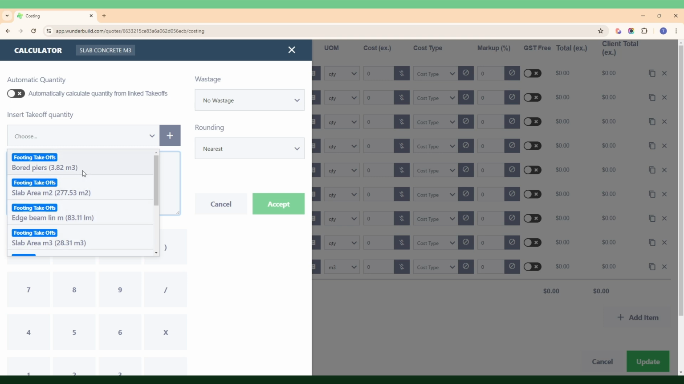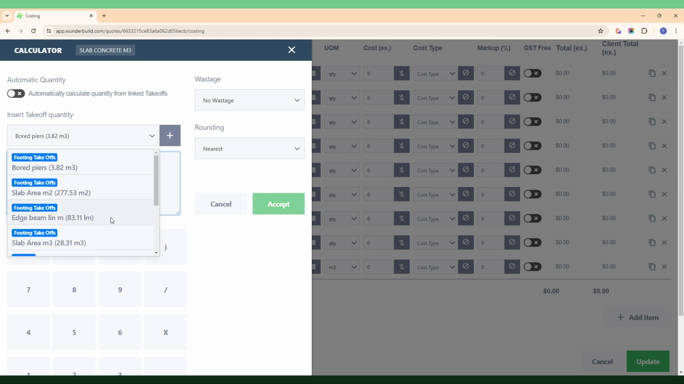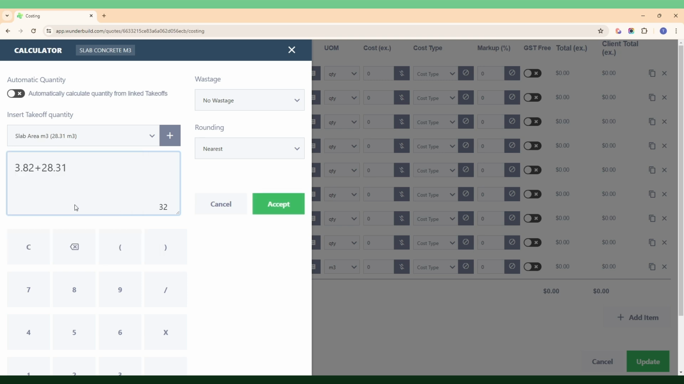So let's just add in the bored piers again, hit plus, and then we'll add in our slab area cubic meters. Again, it gives you the same figure, but this isn't linked now to the takeoff. So if you do make any changes to the takeoff further to this one that we just made, it won't update this figure.